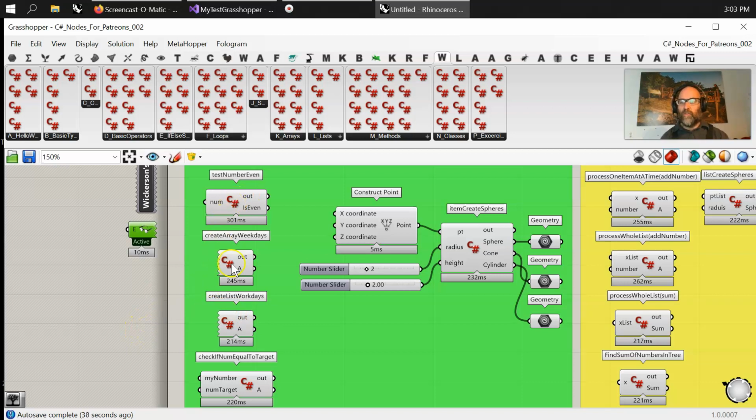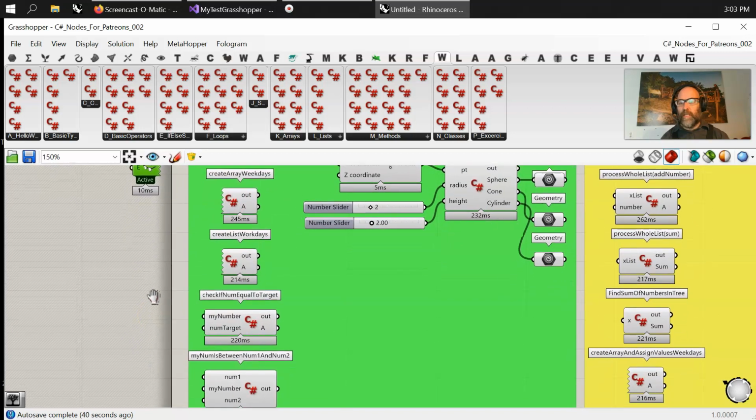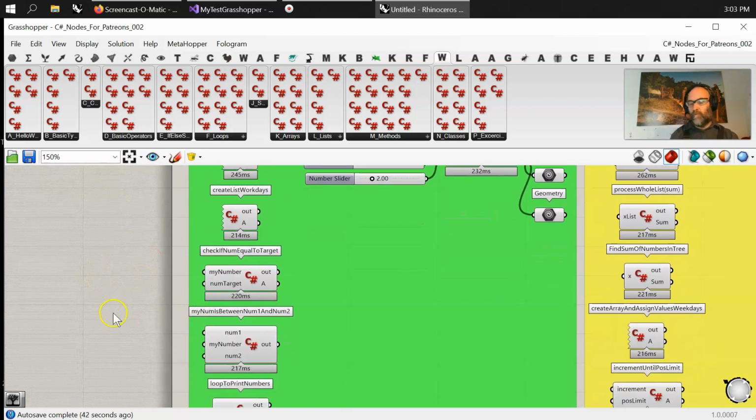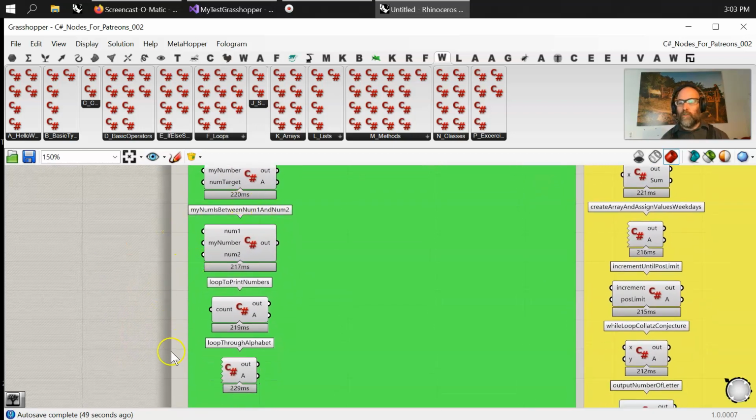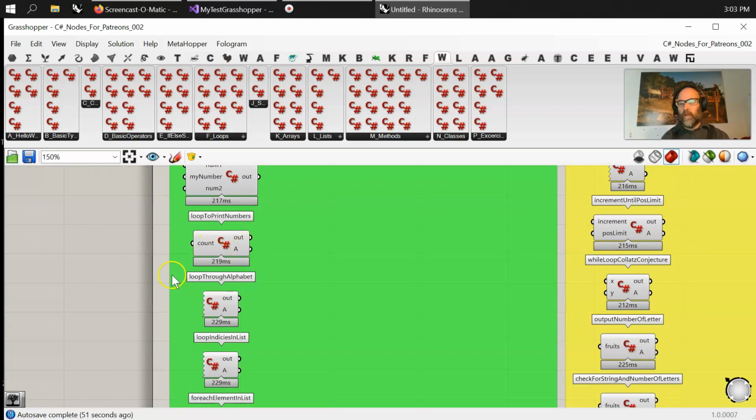So these scripts will be test for even numbers, create array weekdays, create list workdays. These may be familiar to people that have gone through those handouts and those videos. You'll see here between numbers 1 and 2, and you literally have your inputs and outputs.